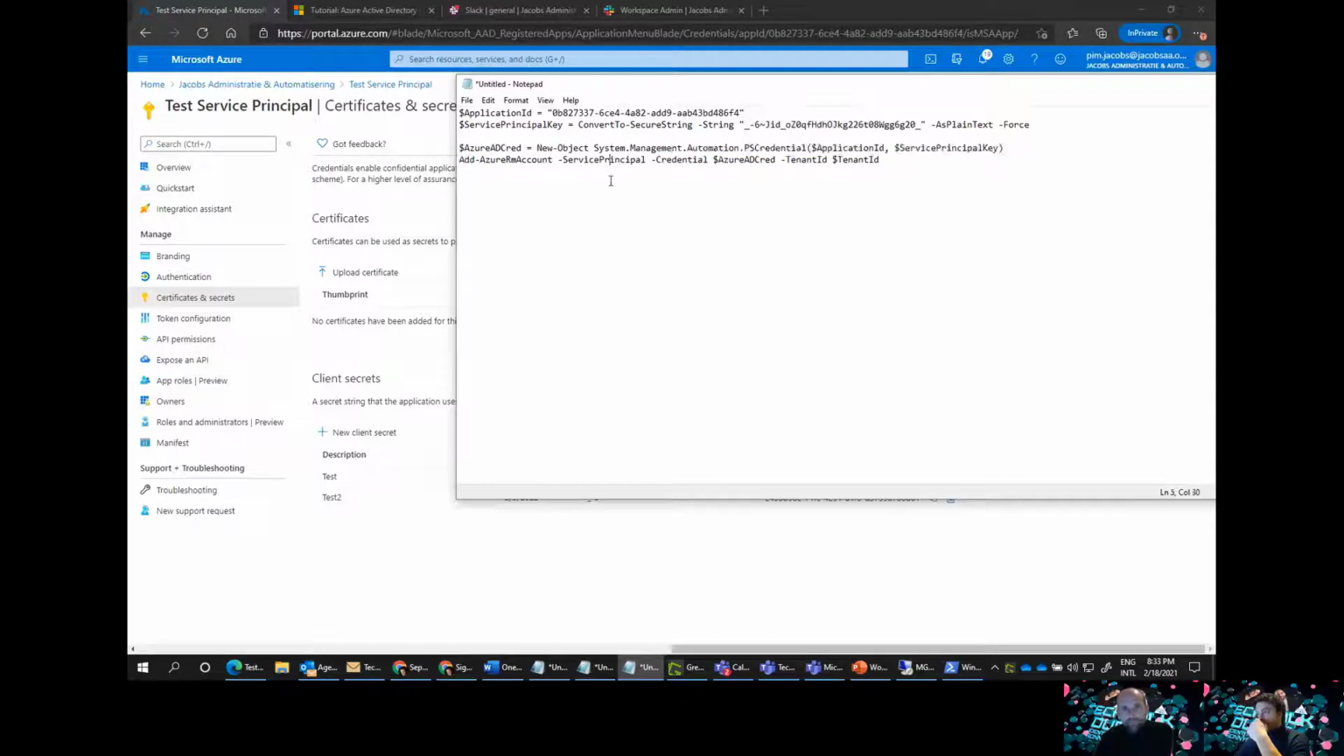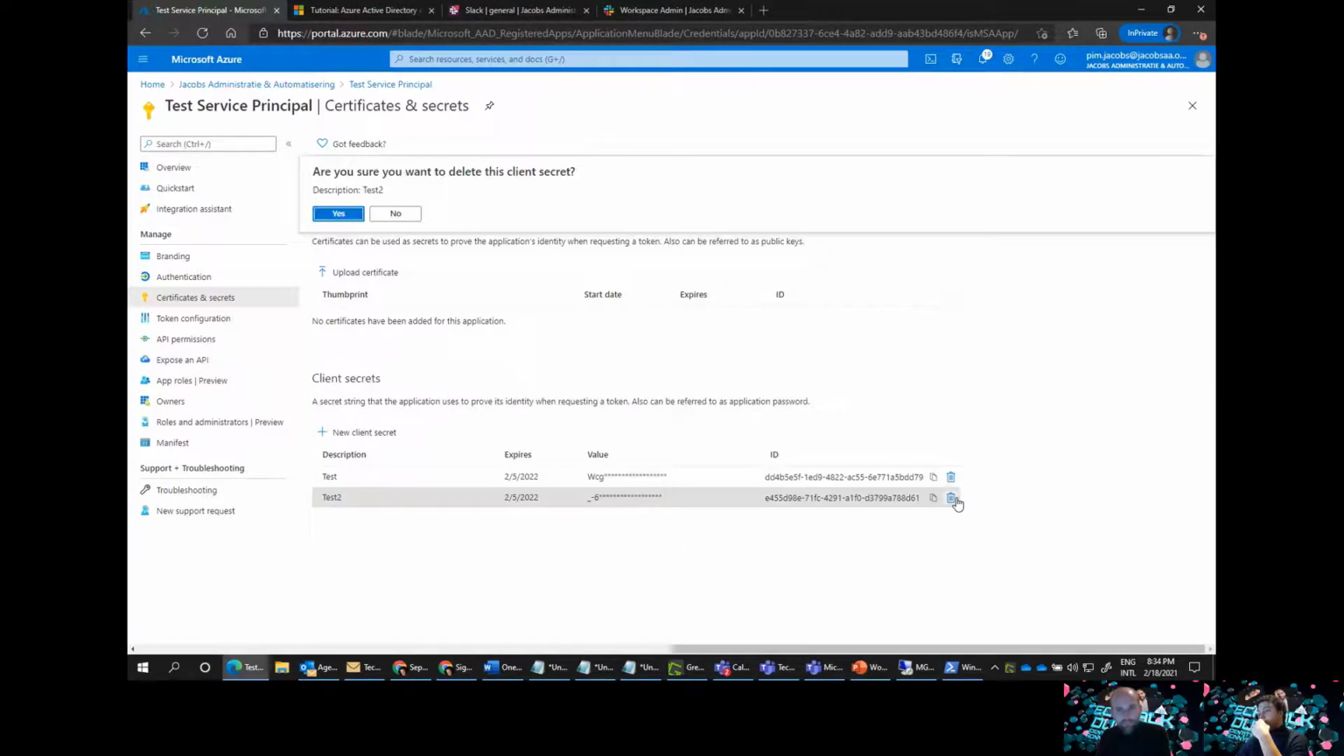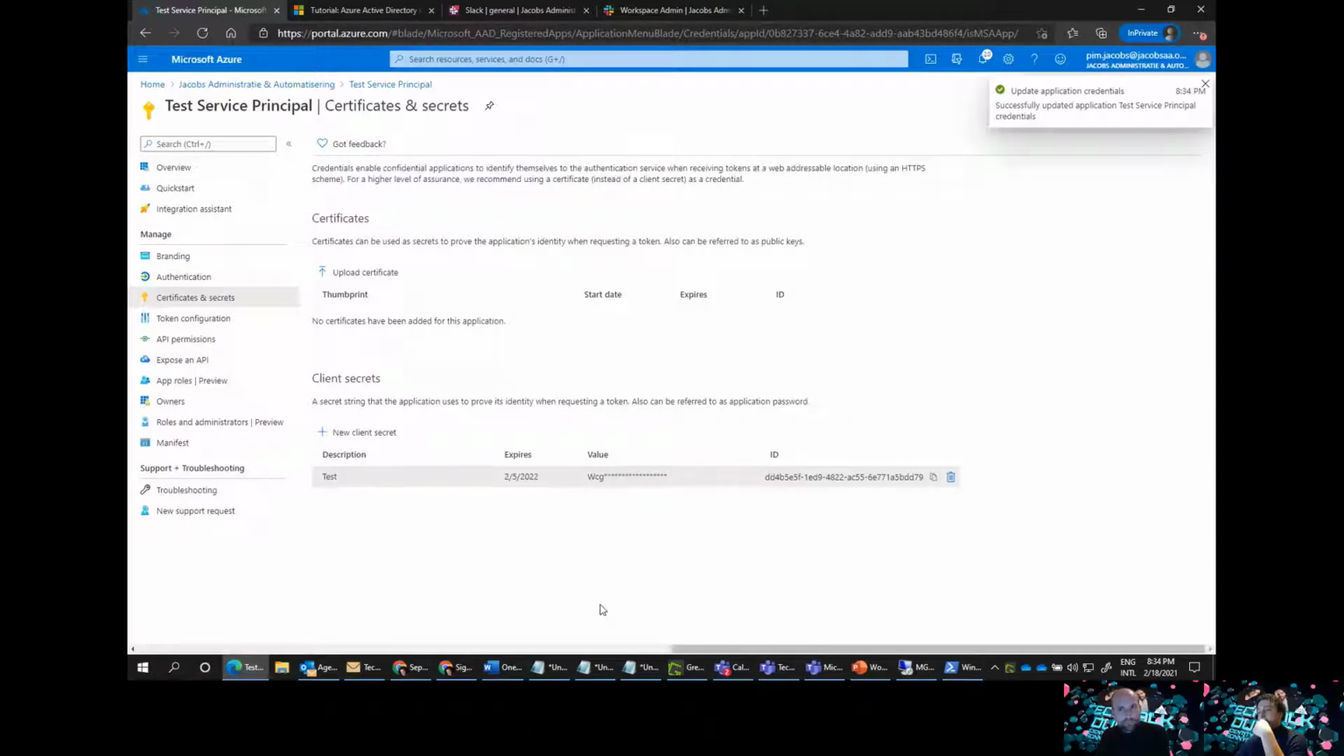I create the credentials and then I can put it in as service principal credentials: Azure credentials, tenant ID, and, I'm not sure why this is missing, but it should be application ID. And that's then the way you can connect to this with a client secret instead of a certificate. Now, for all the watchers, unfortunately, I'm going to delete the client secret. Otherwise, you will be able to access my tenant.